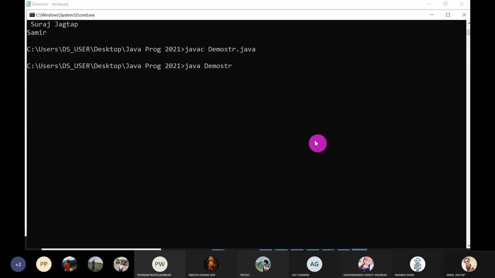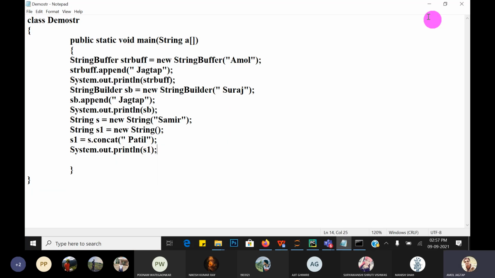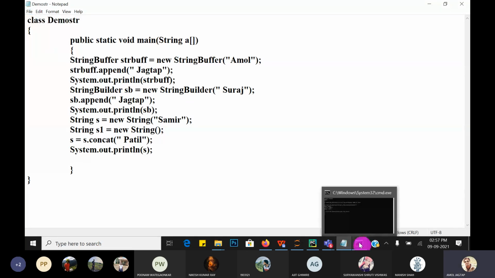Okay. So guys, it is Samir Patil. So it is concatenated. But what happens? We cannot change s. We have to change s1 because s is a reference variable. It stores the reference of the Samir string. Guys, one more. If you write s is equal to s dot concat, and display s, what is the result? The result is Samir Patil. So you might tell, sir, the string is changed. Let's check it first, and then I will show you.